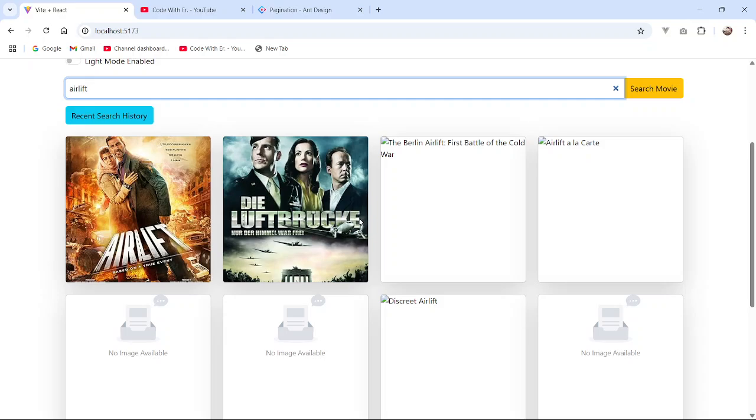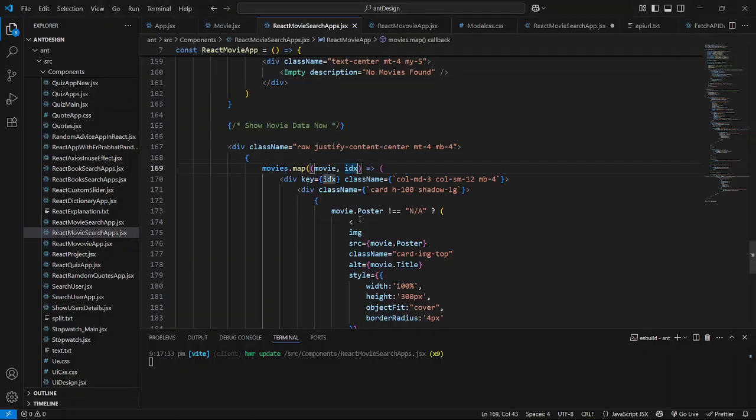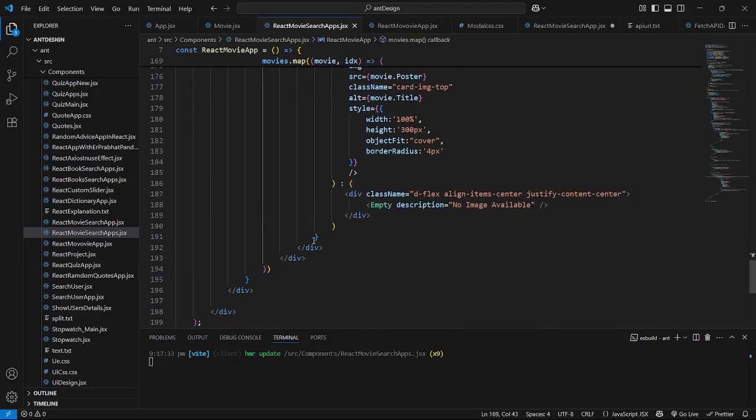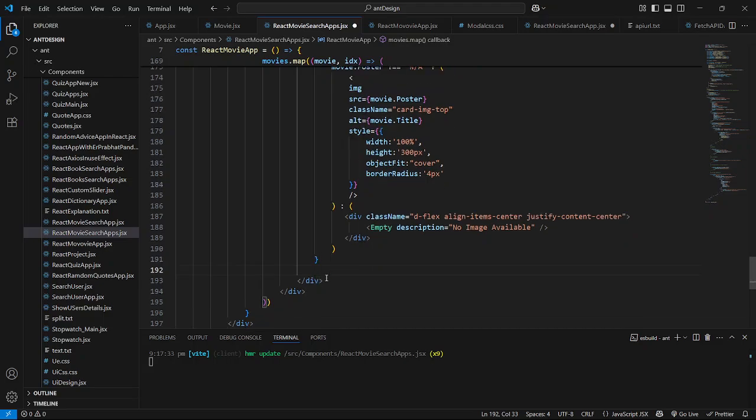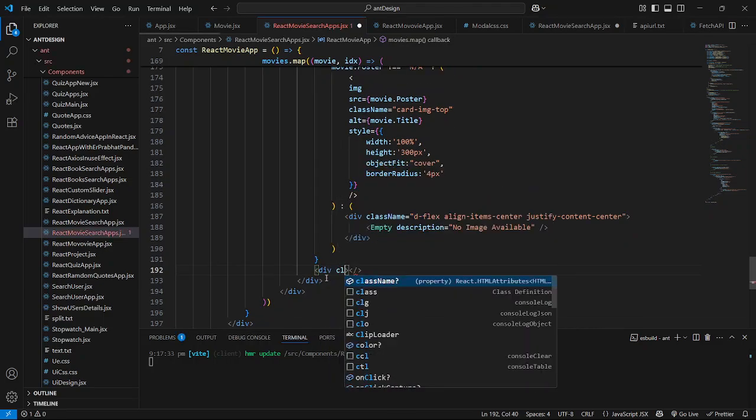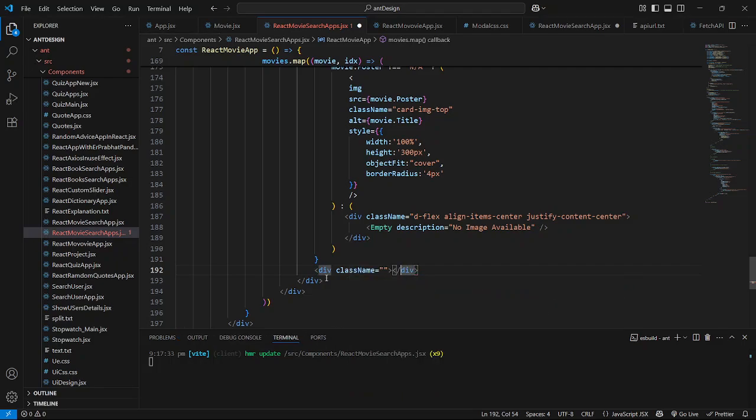So now we will implement the pagination, but before implementing the pagination we have to show here the movie name, the year, and the type, and the button also to open the modal. So I'm going to do that first. Below this curly braces, I'll create another div, give the class name as well, and now we will give card body as a class name.